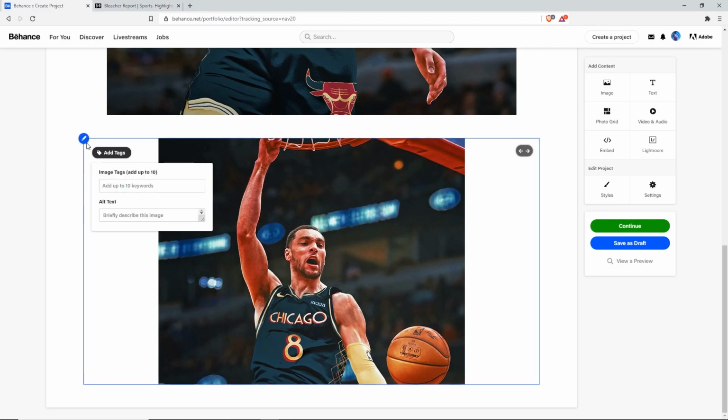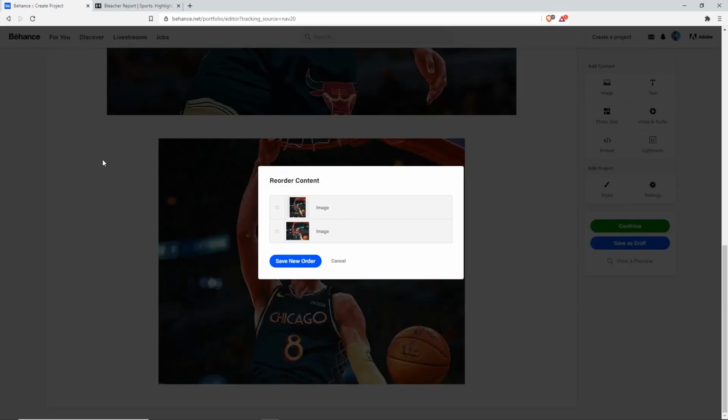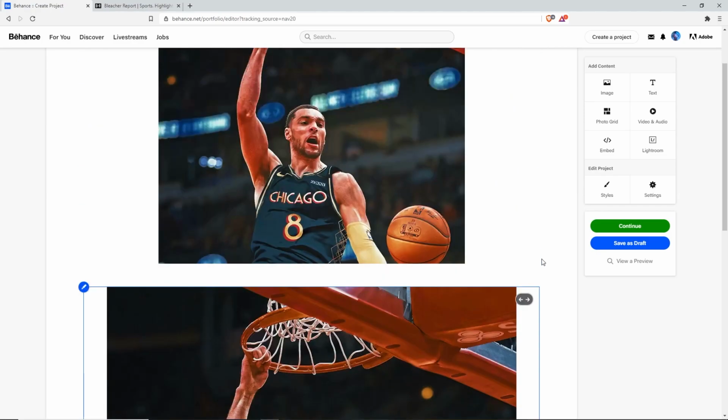But something that's really good about Behance is it doesn't make it hard for you to replace or move around images on the subject or the part that you're making of your portfolio. So you're just gonna go to this pencil tool up here, click that, and then you go to reorder project, and you can actually just move around the images. So if you had a whole bunch of images, you could really just organize that quick and clean. So then you would just go to save new order.